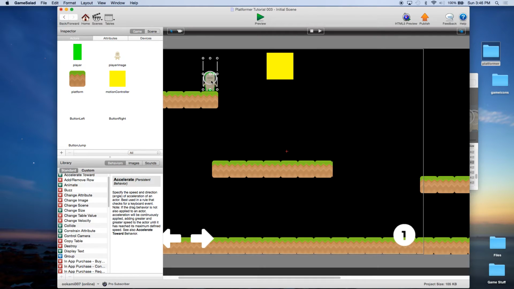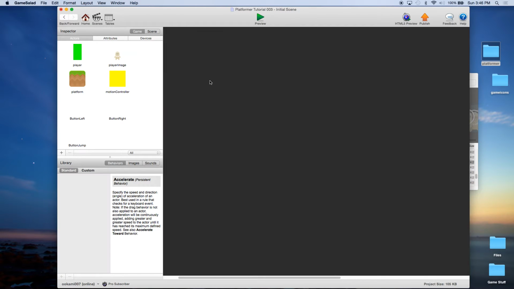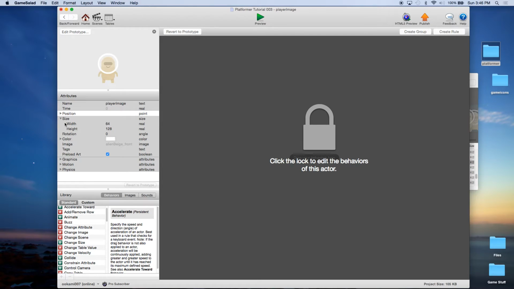Now the important thing is we need to find the difference in X and Y because they're different sizes and heights, and GameSalad uses their center points as XY coordinates. We need to find the difference between the image and the player. So I'm going to click on the image here, and I'm going to look at his position. It's really his Y position because the way we have it, it's still going to be centered. So his Y position is 674.